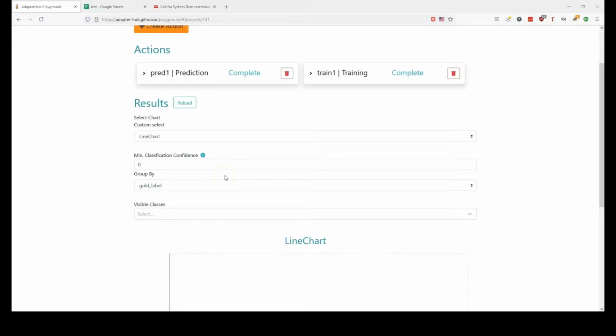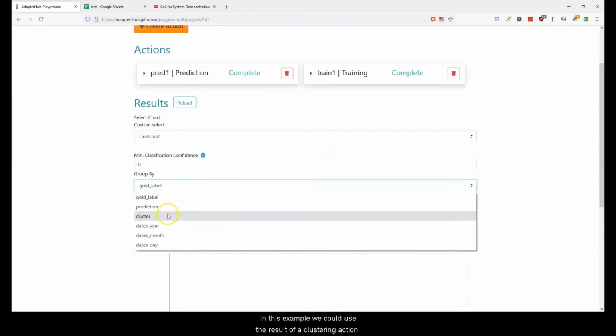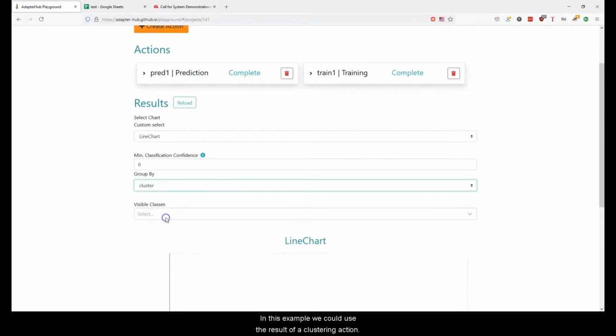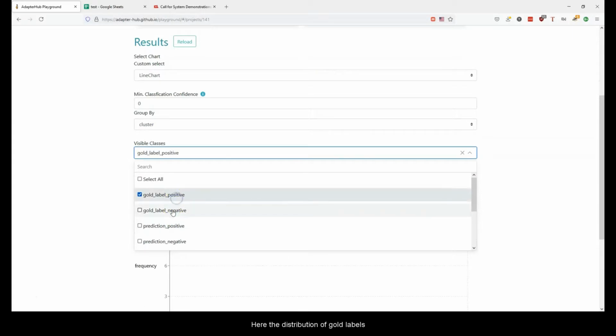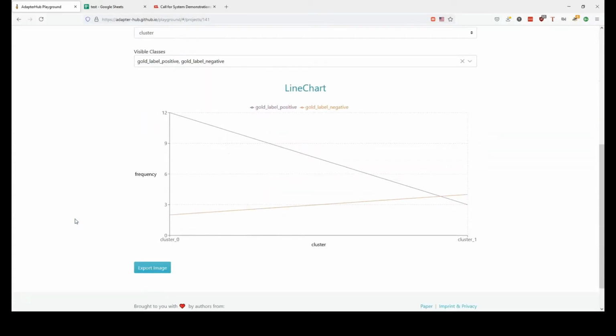Within a project, we can also visualize our results. We are given different chart options and can apply a minimum model confidence score. Then we define our group by variable for the x-axis. In this example, we could use the result of a clustering action. Then we select the data we want to show in the chart. Here, the distribution of gold labels within each cluster.